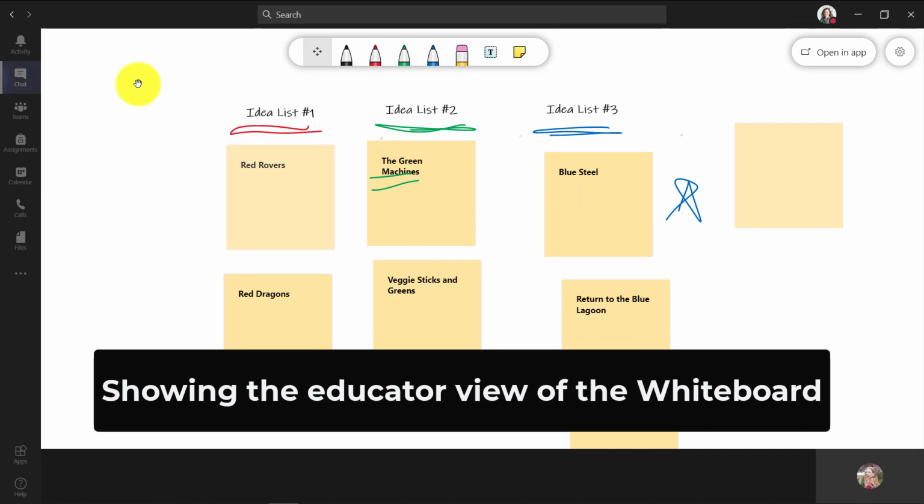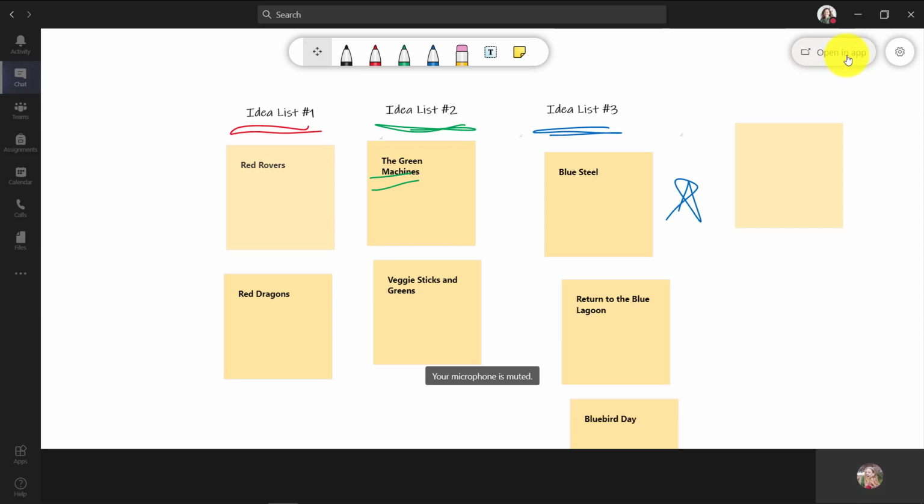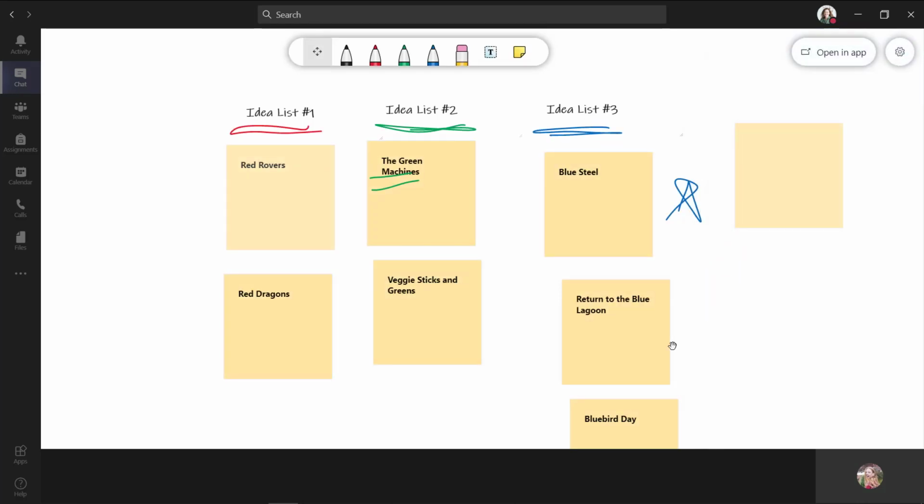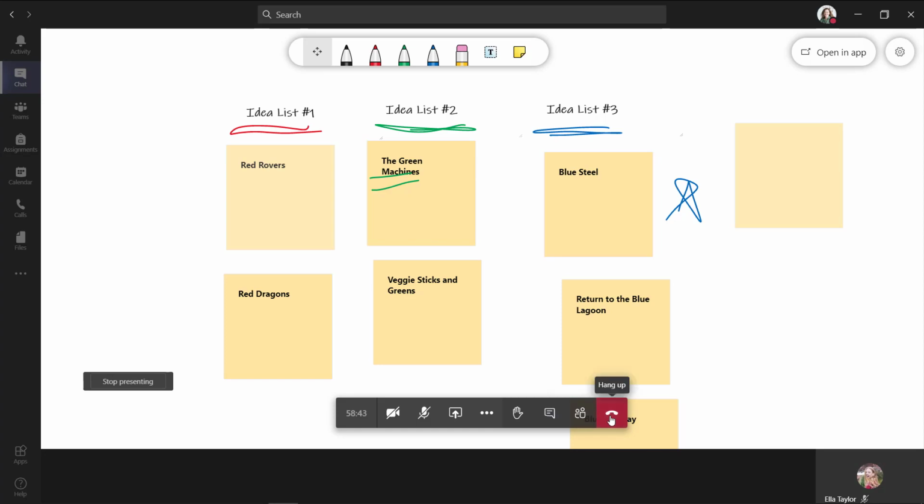Okay, now that our brainstorming is all done, I can leave the meeting. One thing to note, you can open this up in the actual Whiteboard app on Windows 10, but since this is all about the web app, I'm not going to do that in this demo. The other thing is on the settings, you can export this whiteboard as an image, but when I end the meeting, I'm going to show where this whiteboard shows up in the future. So I'll click End Meeting right here.